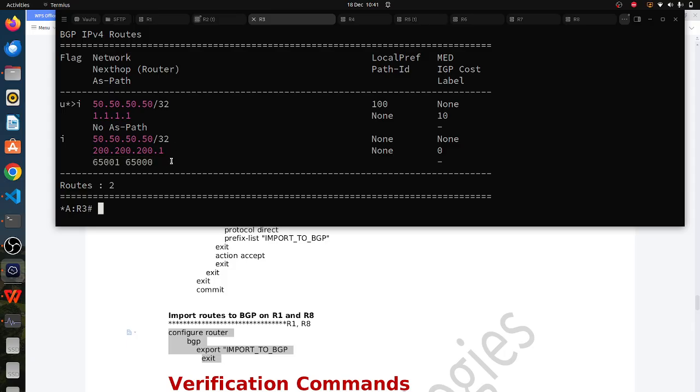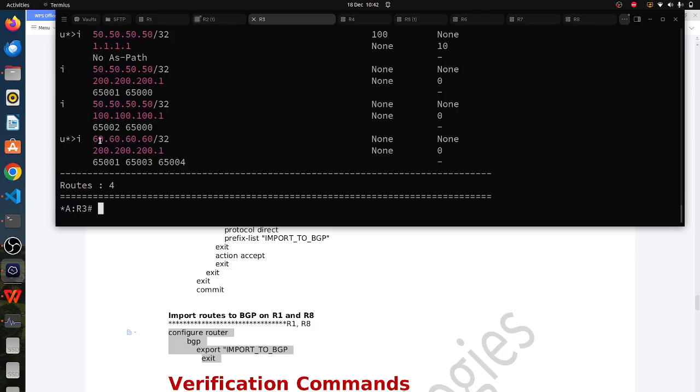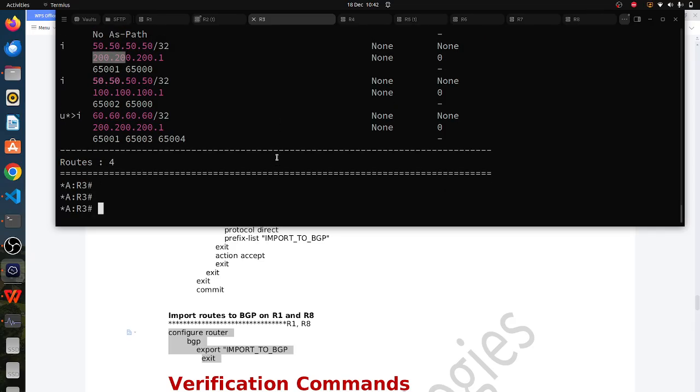But before we discuss this behavior, let's first verify that we will have the route coming in from the other side. You see that we now have the route from 60.60.60.60, which is on R8. So why are we having all these routes? Like you see, we have multiple prefixes. We have 50.50 that is coming in from 1.1.1. We also have 200.200.200.1. So why are we still receiving this route from another neighbor when we've advertised it to them? We will discuss that in a few.